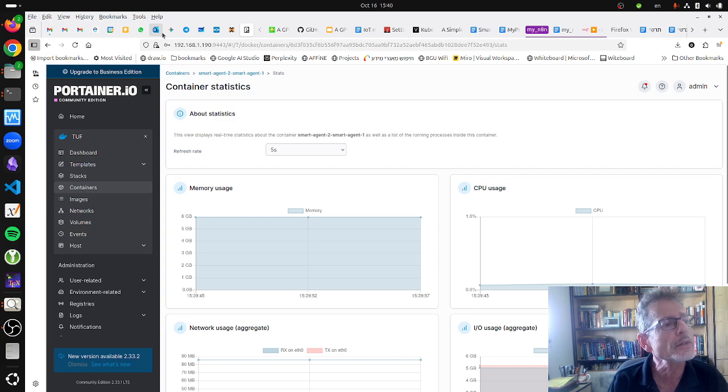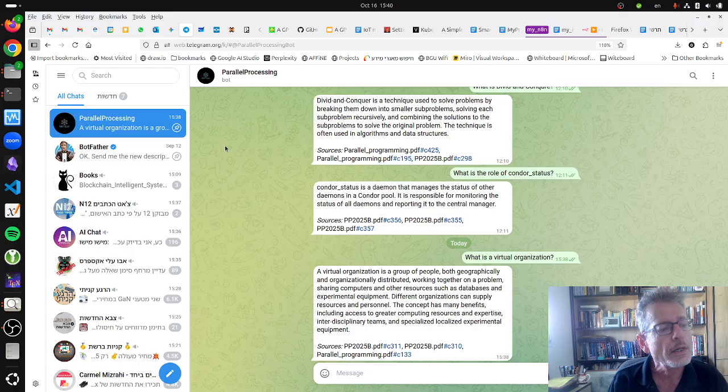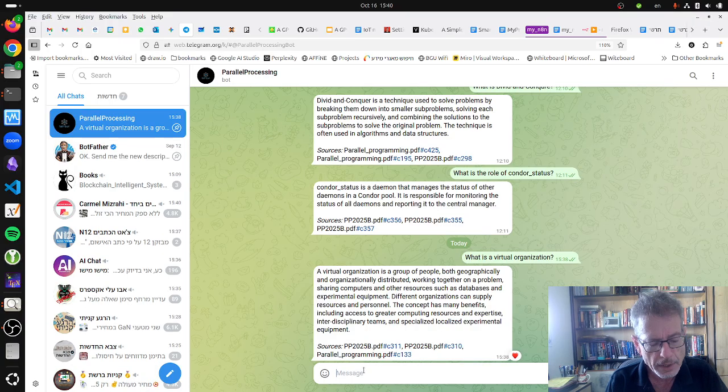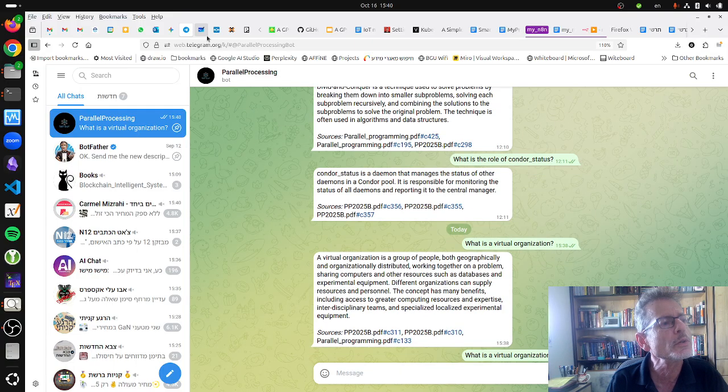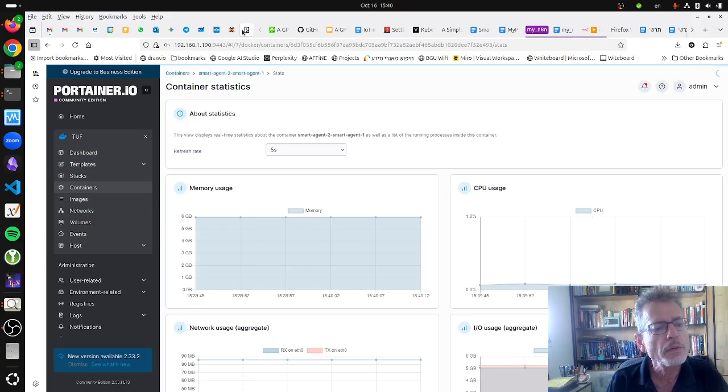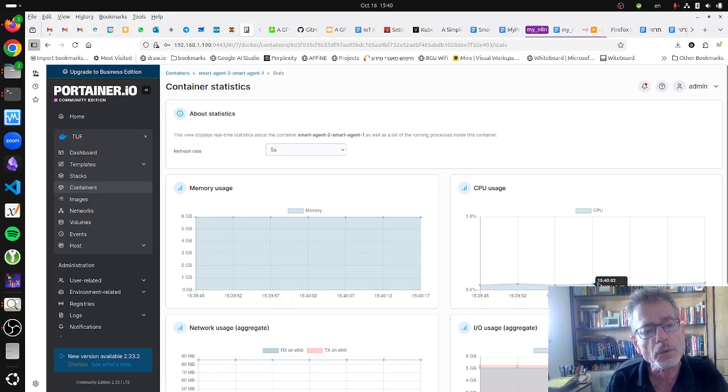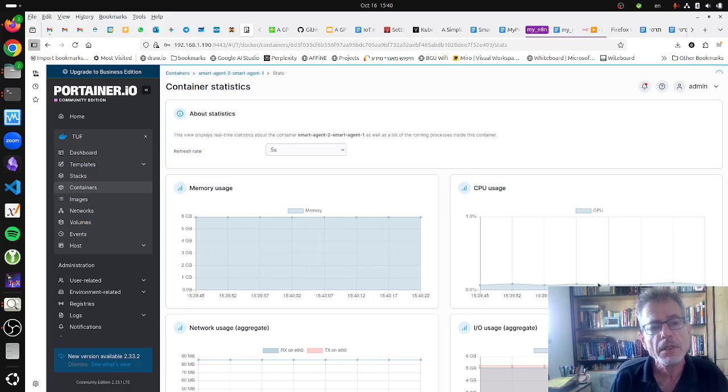But when I ask a question, let's use the same question as before, and we go back to Portainer, we will see a very minor effect on the load. So for single users, there are no bottlenecks in this system right now.